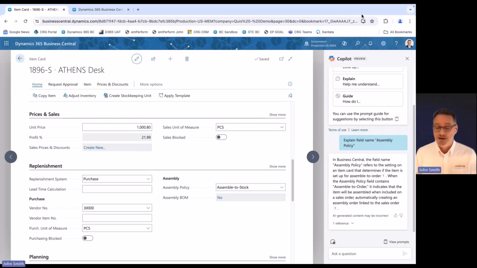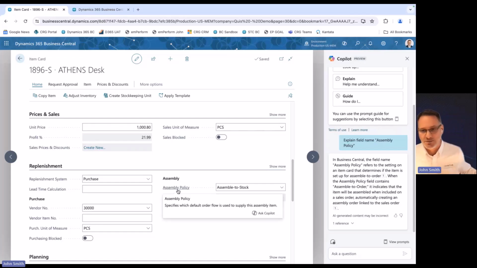And so here's what it comes back with. It tells us in Business Central, the field name assembly policy refers to the setting on an item card that determines if the item is set up for assemble to order. When the assembly policy field contains assemble to order, it indicates the item will be assembled when included on a sales order, automatically creating an assembly order linked to the sales order. That is a lot more useful than specifies the default order flow that is used to supply this assembly item.